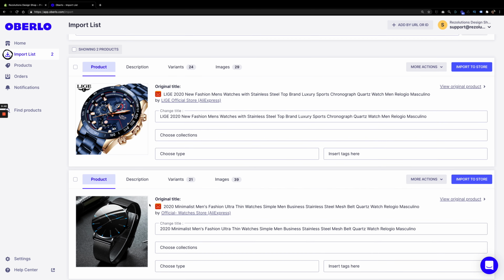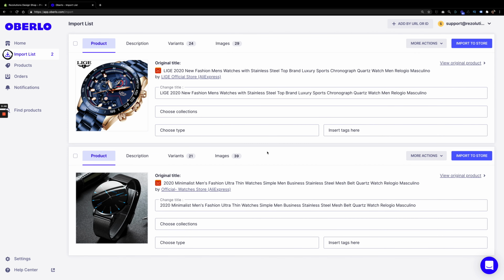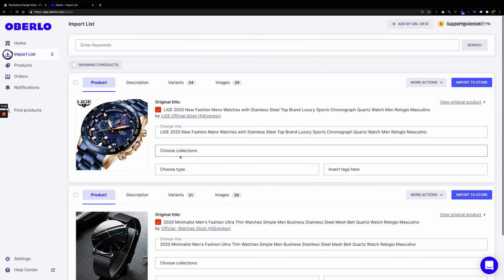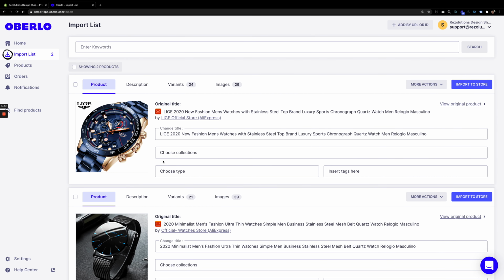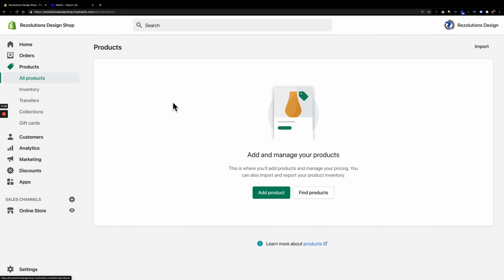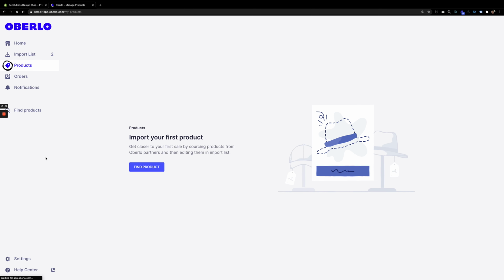Okay. So we have the title, we have collection, choose type, insert tag here. Same thing goes for this one. So this is almost like our cart. We have not imported into the store yet, because if we go back into our Shopify account, you can see nothing has been imported yet. It's almost like on standby right here. It's just waiting for us. So we're going to leave this here, right? And we're going to continue searching for more products.